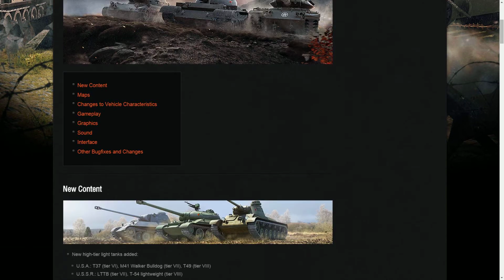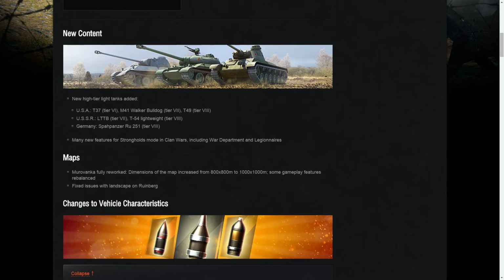So first off, basic content. The U.S. and Russian and German trees are all getting new light tanks, which is awesome. The Chaffee, in the USA tree, the Chaffee Tier 5 light tank is getting three new tanks to branch off of it, the T-37, the M41 Walker Bulldog, and the T-49. I will do tank reviews or tank go-overs of it in a different video, but basically, it's awesome that they're getting light tanks up to tier 8, which is going to be really cool.